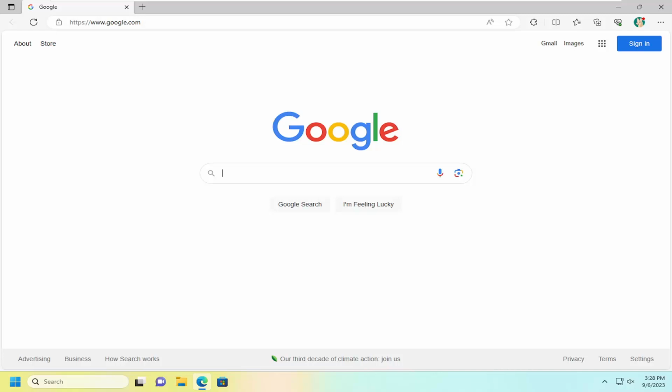In today's tutorial, I'm going to show you guys how to add web extensions in Microsoft Edge. So this should hopefully be a pretty straightforward process here, guys. And without further ado, let's go ahead and jump right into it.